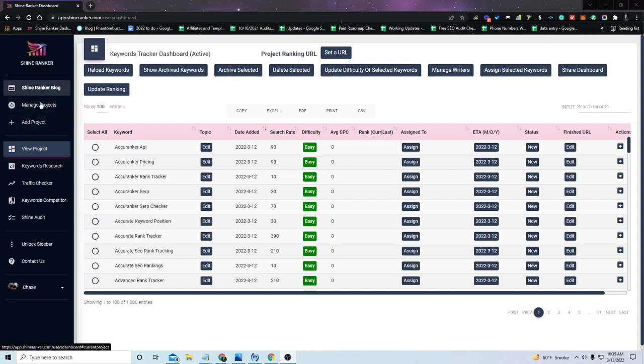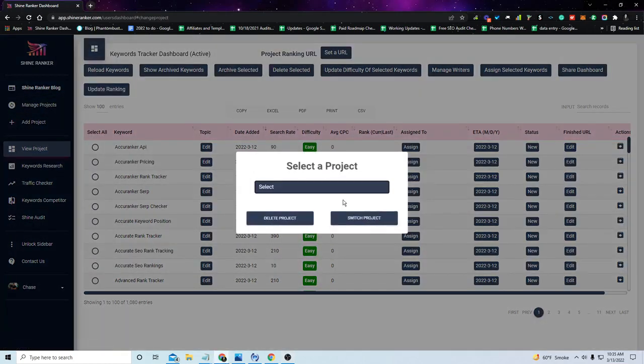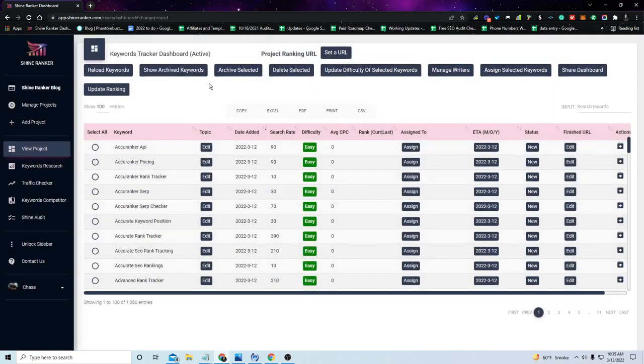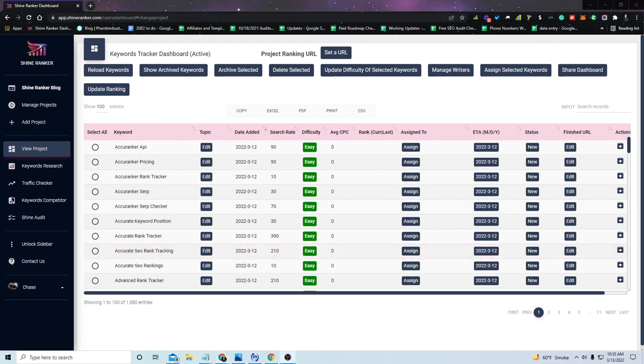So in the top part of ShineRanker, you're going to see it says Manage Projects. And so these are the different projects you're going to have. You can see I only have one right now. So that's just my project for ShineRanker itself. And these are all the keywords that I'm tracking. And if we look at the actual project here, we can see a bunch of different buttons. So don't get overwhelmed by this. I'll go over them in a second. Let's just talk about how to add a project.